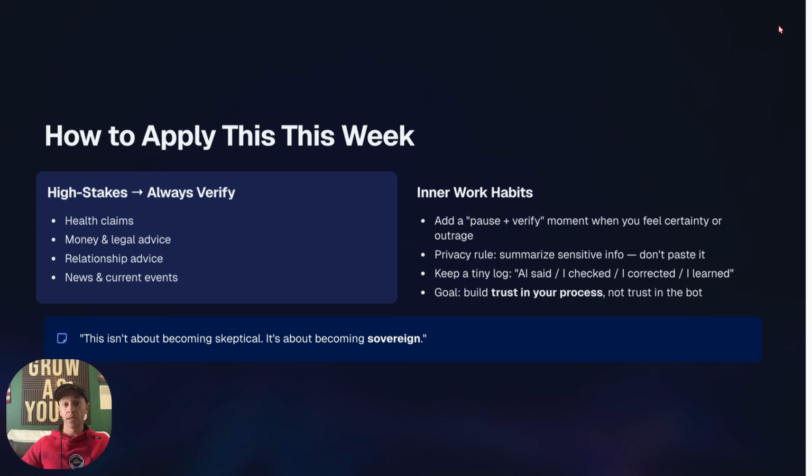So how do we apply this week? High stakes topics that we always want to verify are health claims, money and legal advice, relationship advice, news and current events. An inner work habit that will help us have a higher quality output from the AI is to add a pause and verify moment when you feel certainty or outrage. Privacy rule: summarize sensitive info, don't paste it. Keep a tiny log: AI said, I checked, I corrected, and I learned. The goal here is to build trust in your process with AI, not trust in the bot. This isn't about becoming skeptical, it's about becoming sovereign.